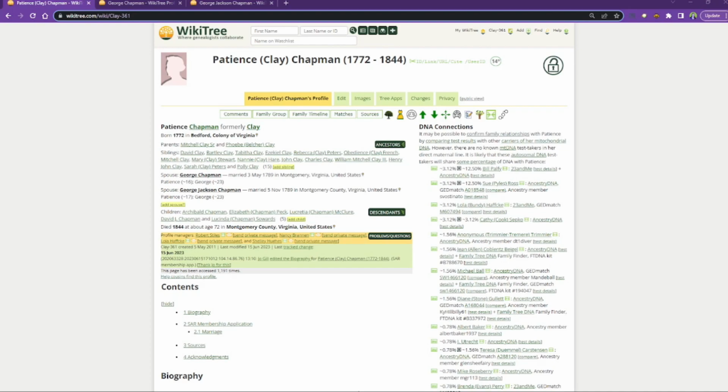The other way is if there's no dates entered at all. Somebody may have created George Jackson Chapman and put a death date in, but no birth year because they just didn't even know what to estimate it as. So that may not have shown up once again as a possible duplicate.